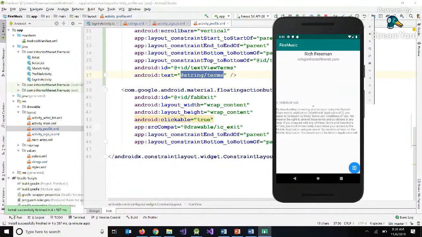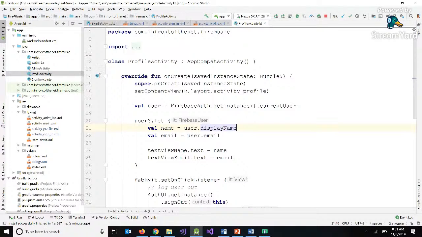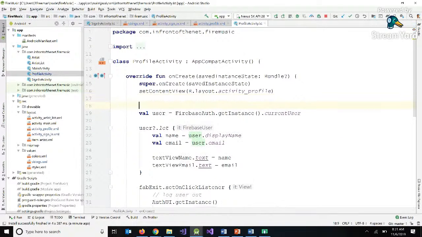So if we want to make this scrollable, we actually do this in the back end through Kotlin. We just need to call a method to basically enable vertical scrolling. So in my profile activity, in onCreate, I want to enable scrolling on the terms text view, since it only shows 10 lines at a time.